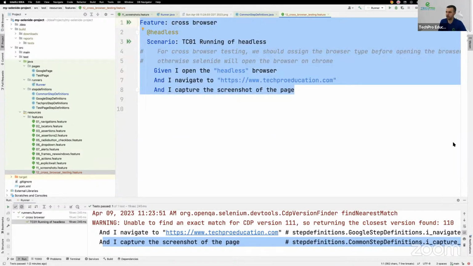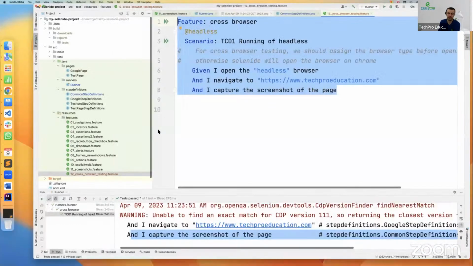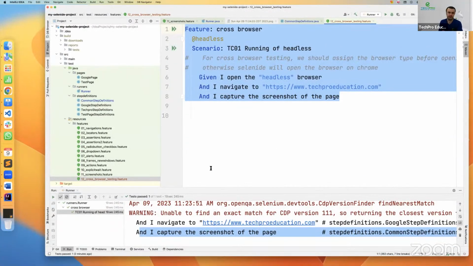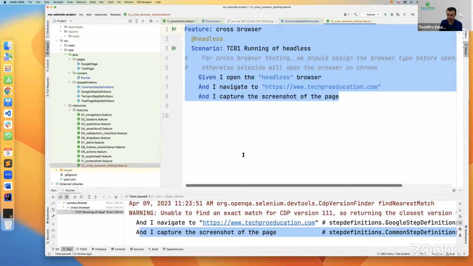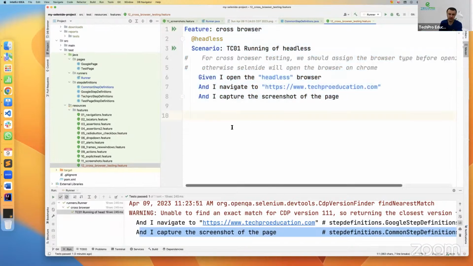So let me share the feature file, the last one. Okay, are you able to run on headless mode? Okay, perfect. So that is pretty much it for headless.